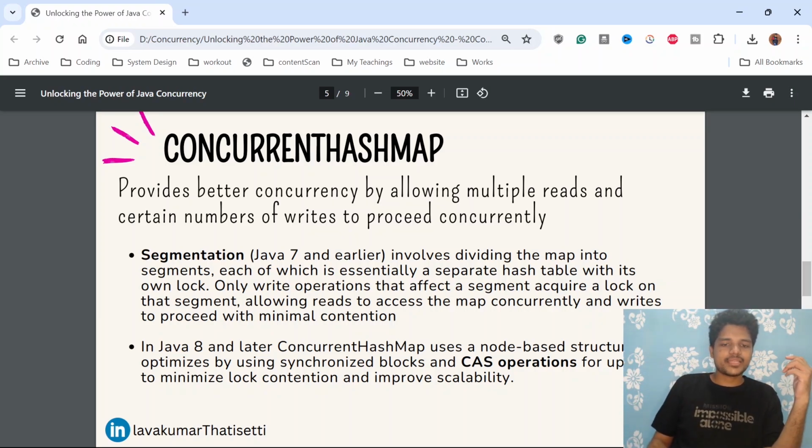This involves dividing the map into segments, each of which is essentially a separate hash table with its own locking. Only write operations that affect a segment acquire a lock on that segment only, allowing reads to access the map concurrently and writes to process with minimal contention.